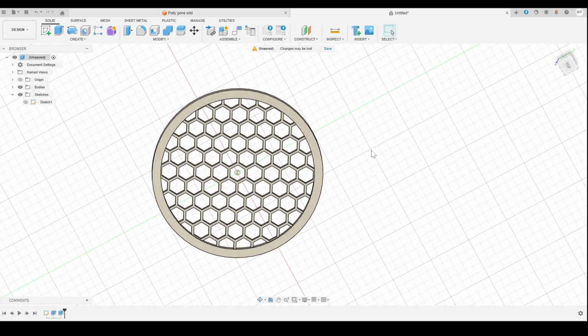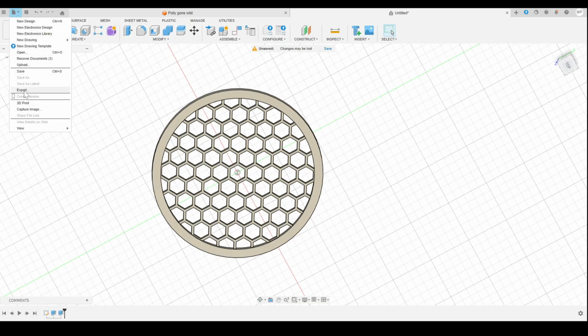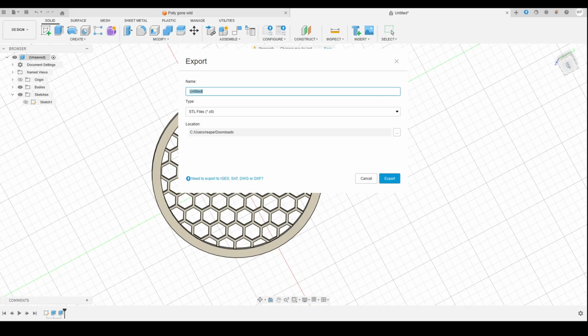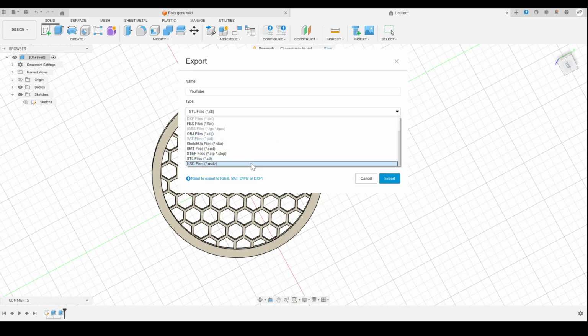And if you don't know how to do that, we're going to send it as an STL file to your downloaded folders on your computer or wherever you want it. You may want to put it on your desktop, I don't know. But what you do is you go up to the File tab, and we go down to Export. And then I'm going to title this one YouTube. And I'm sending it to my downloads as an STL file. If you don't have STL there, go ahead and just click this and you'll find it at the bottom.